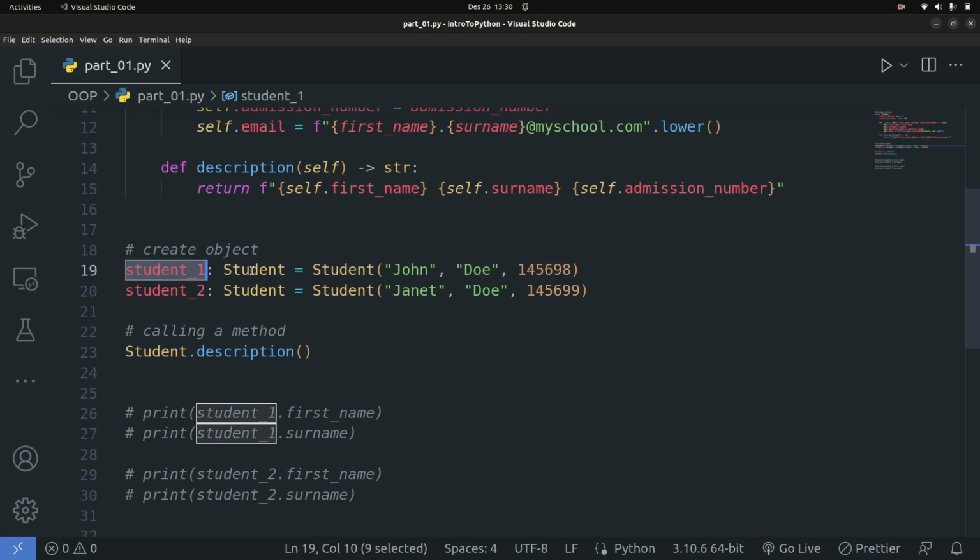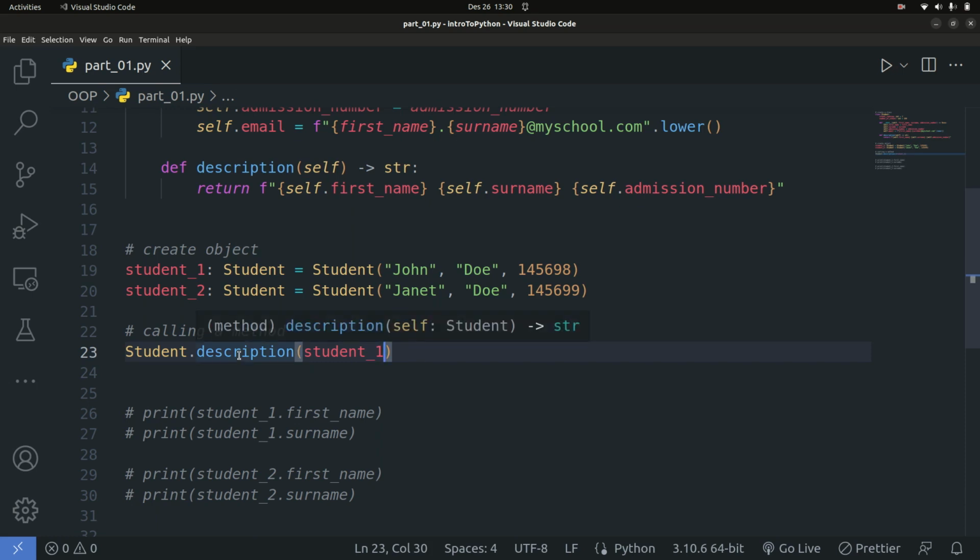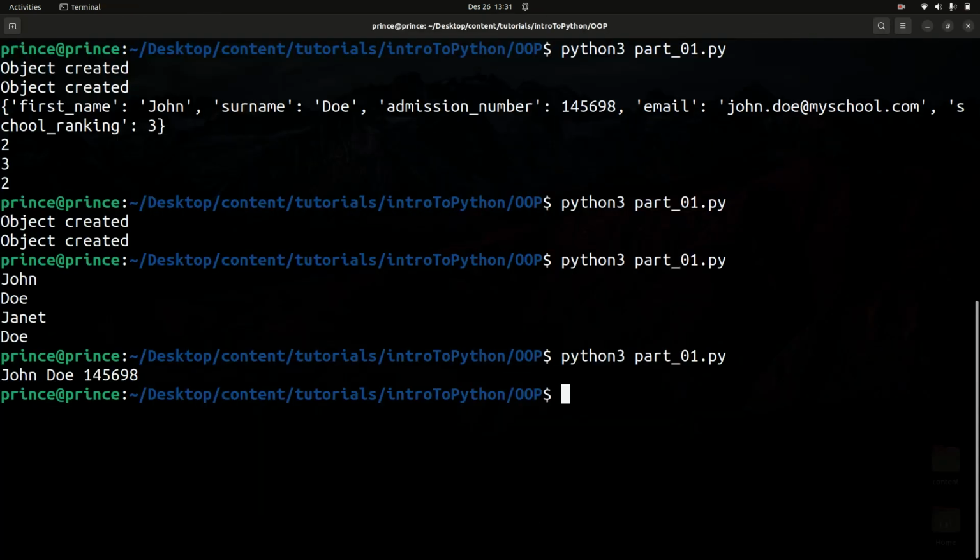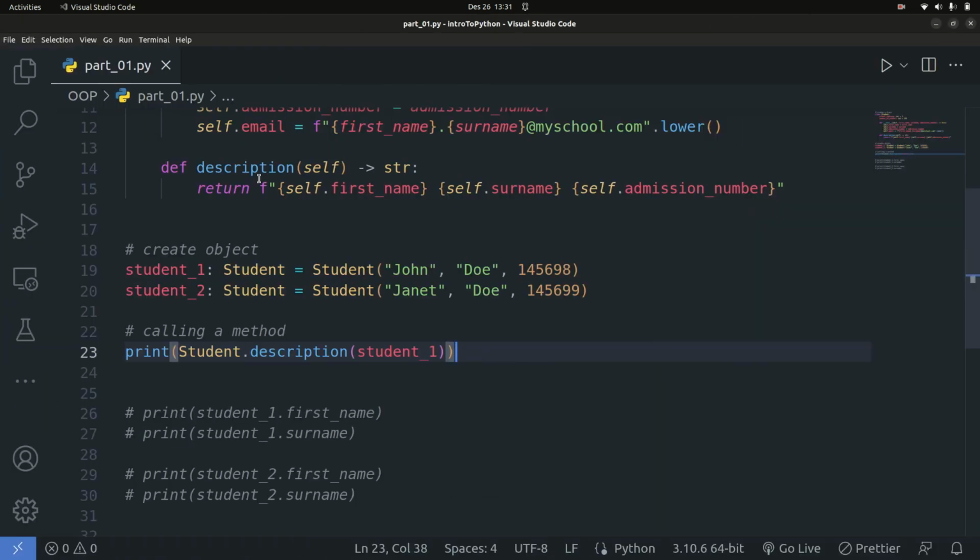So if I go ahead and paste that in here, and hover, you can see it's going to return to us a string. The return type is a string. I want to go ahead and print this string right here, so I can just say print and then simply call that method. Then go ahead and run the code. Now you can see John Doe and the admission number of John Doe, which is what is being returned from this description method.